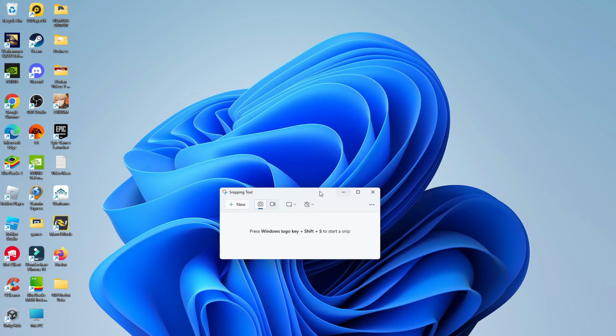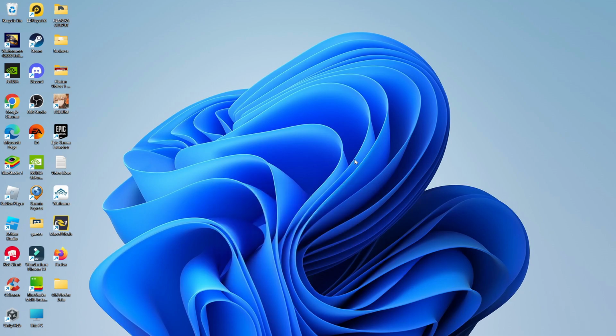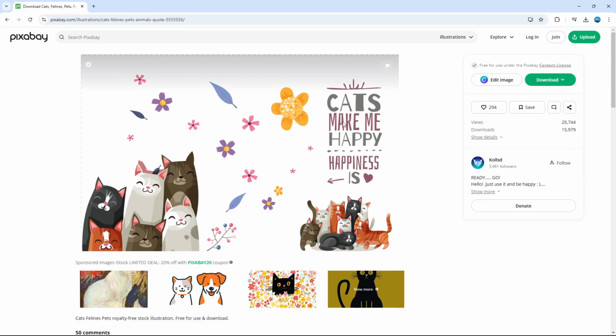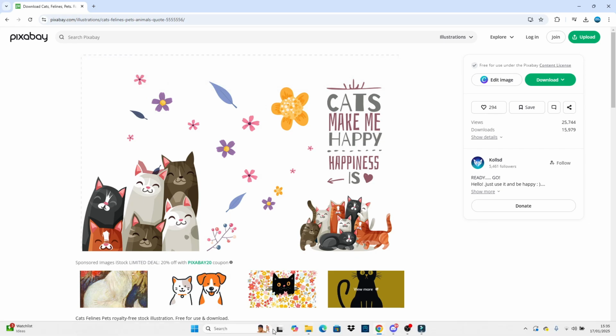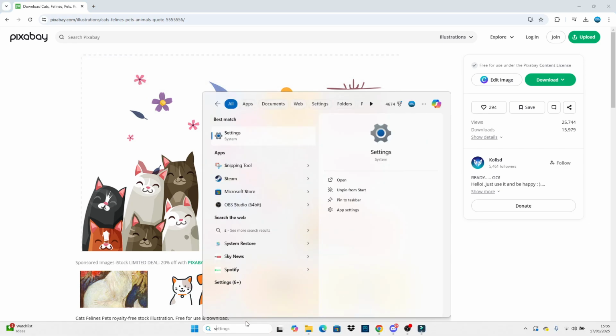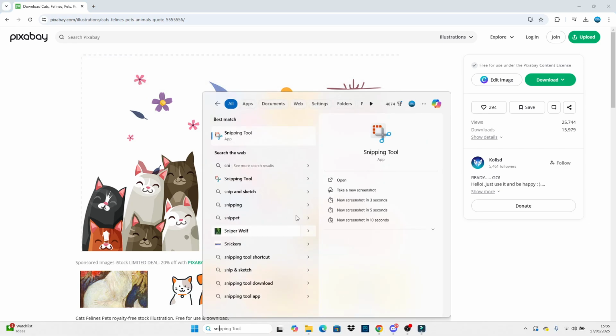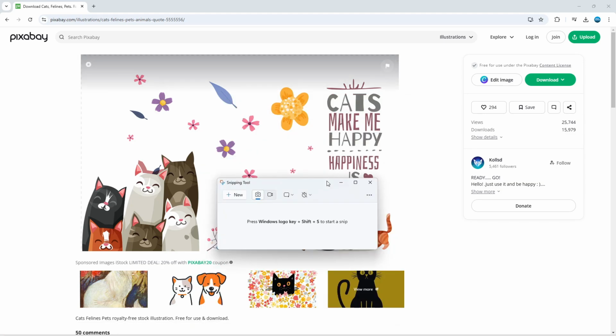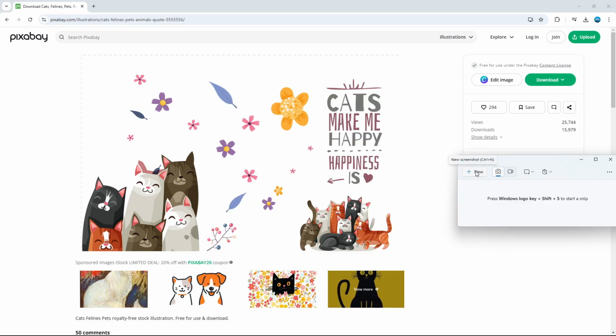So now you know how to access the Snipping Tool, let's go ahead and look at how to copy text from image using the Snipping Tool. Once you've got your image with your text, we're going to open up our Snipping Tool. I'm just going to use the search box in the toolbar and search for Snipping Tool, then open this up underneath Best Match. And then I'm going to go ahead and click New.